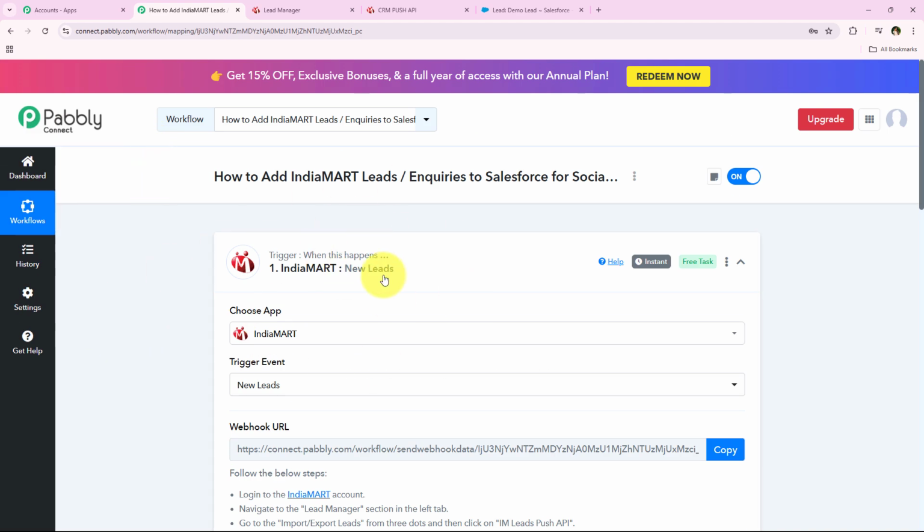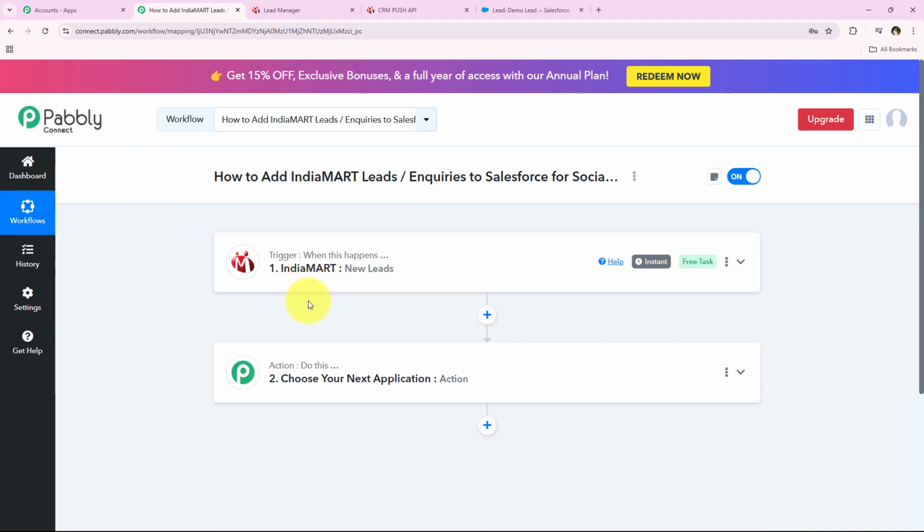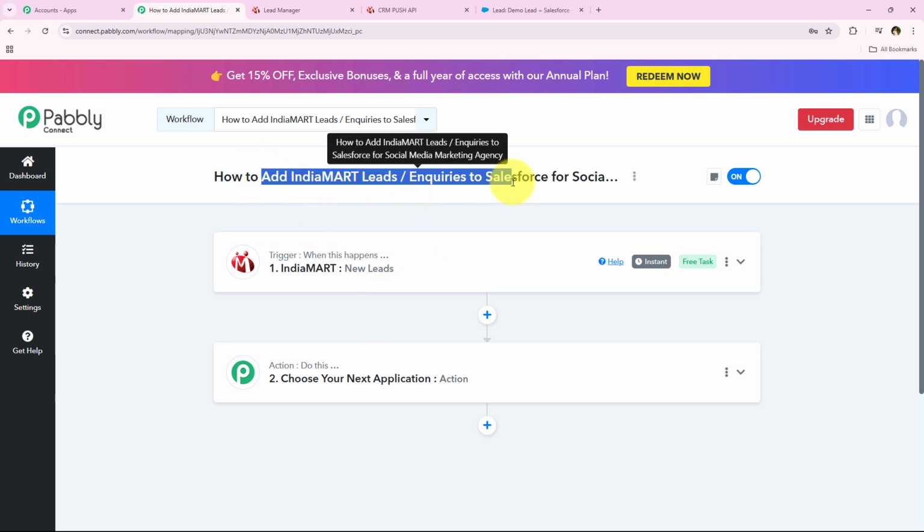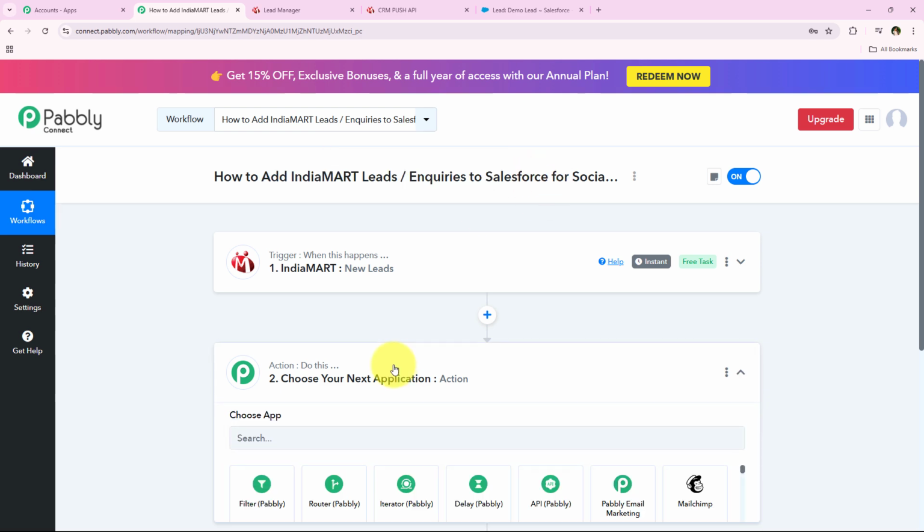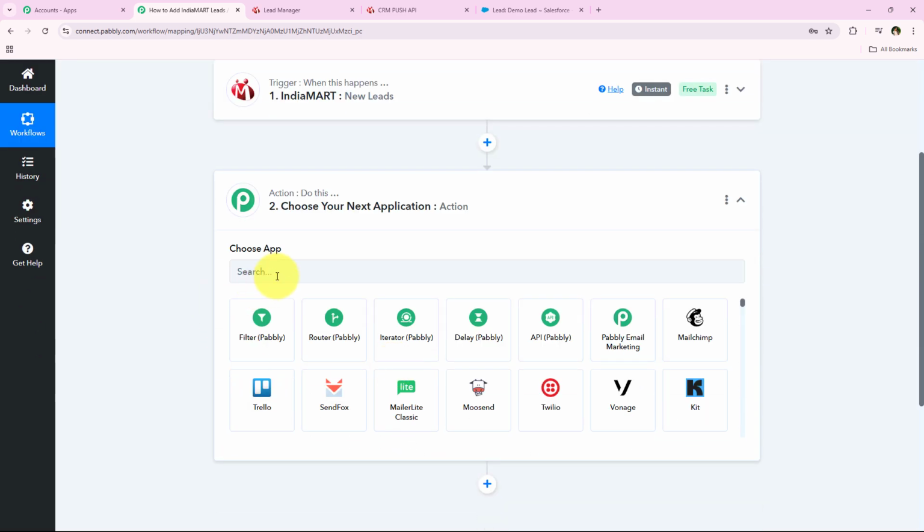So yes, with this we have successfully completed our trigger step, and now as soon as a new lead is received from my IndiaMART account, this workflow will automatically be triggered, and Pabbly is going to capture the response for the same. And now further what I want is to add IndiaMART leads and inquiries to Salesforce, right? So for my action application I'm going to select Salesforce.